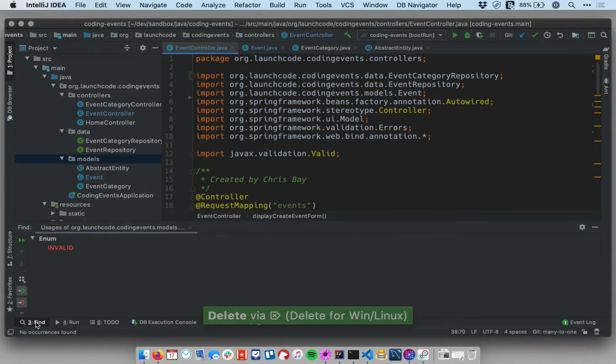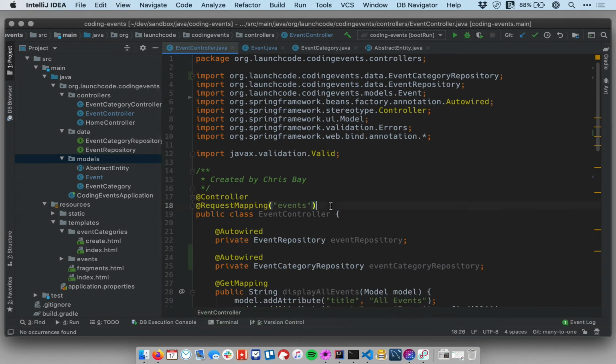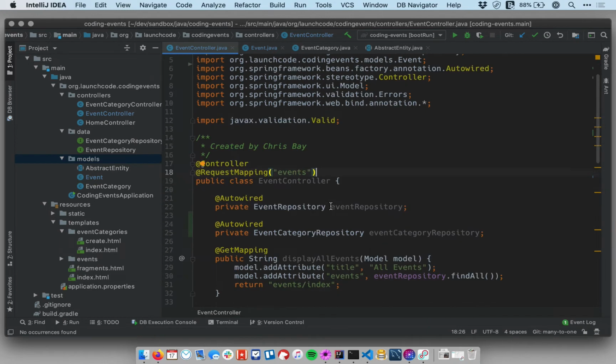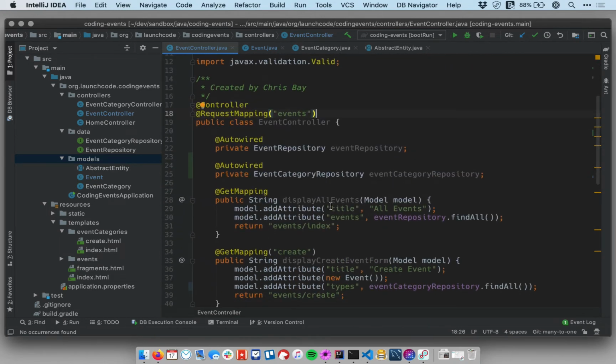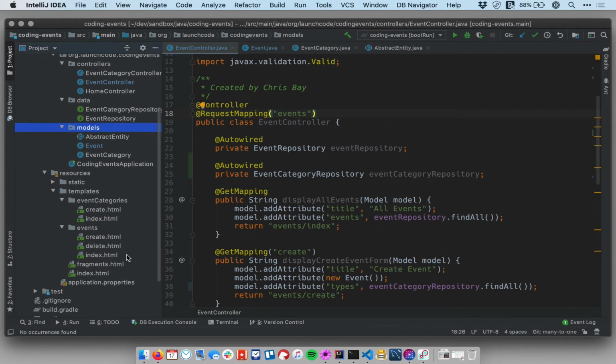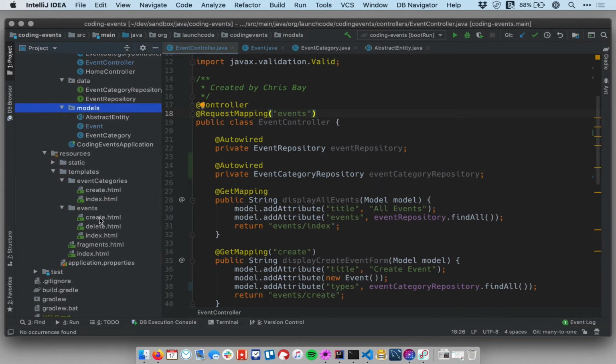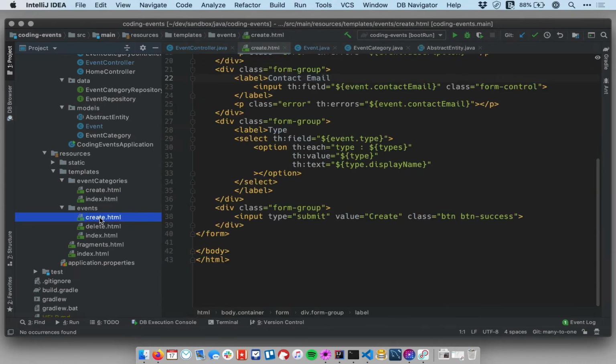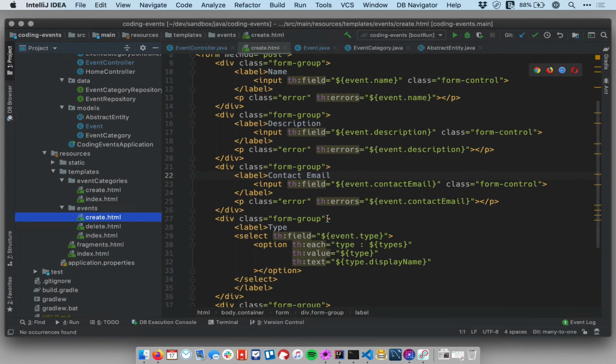Now, we're not done. That's because we use aspects of this class in our templates. Recall that with these templates, you don't get the same compile time checking as you do with Java classes. So you have to be a little bit more careful about how you work with Java classes in your templates. So let's first go to the create form. This is the create template. This is where we have that drop down.